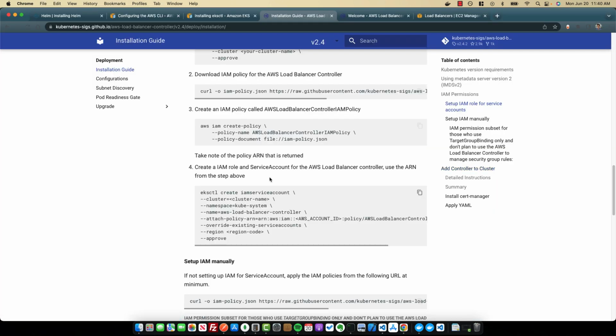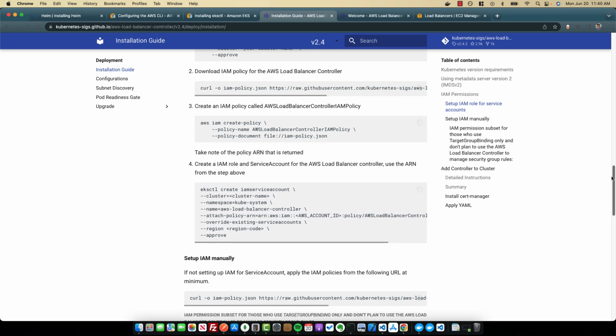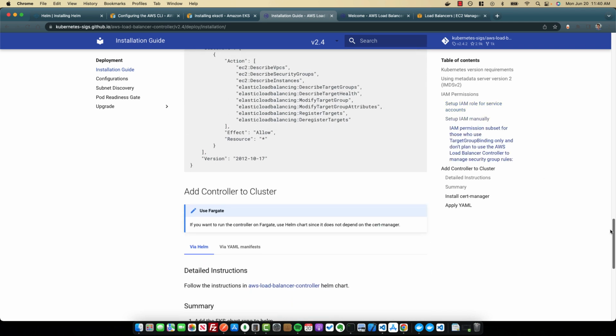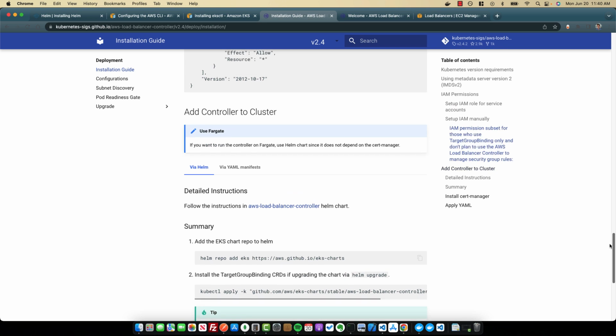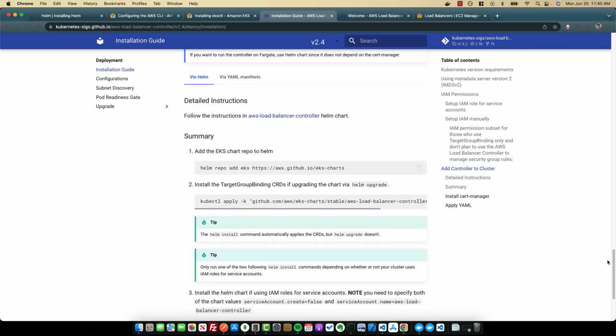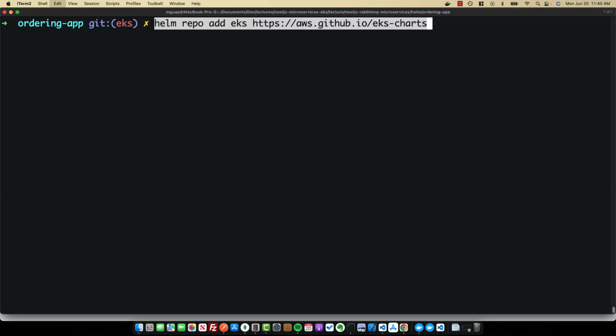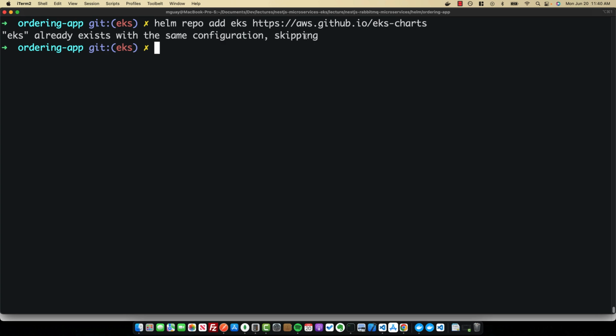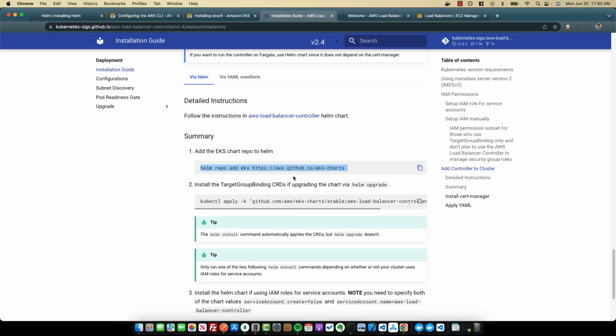So after you've gone ahead and created that service account, you should see a successful response, and then we can go down to actually adding the controller to our cluster. So these commands are quite simple. We'll have to go ahead and add the repo here using Helm. So let's go ahead and add the repo. You can see I already have it, so it's going to skip it. So that's fine. So go ahead and add that repo.